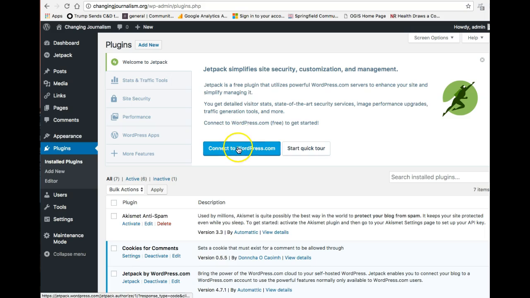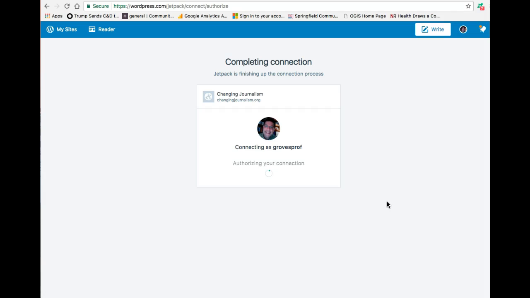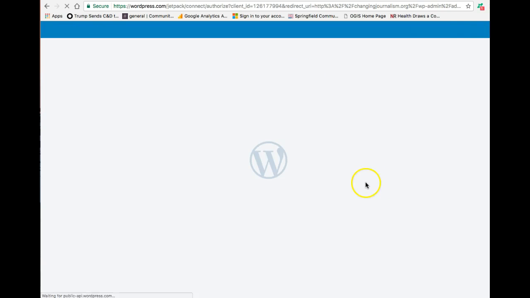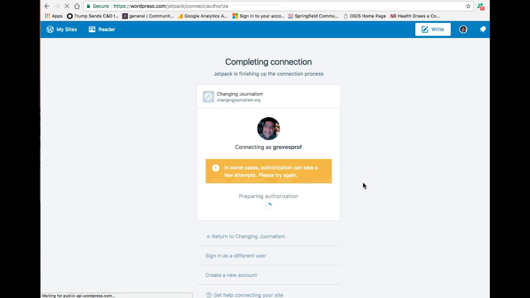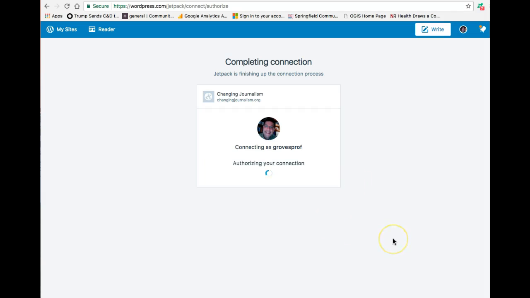Okay, so what I'm doing is I'm connecting to WordPress.com, completing the connection. So I have an account on WordPress.com. If you don't have one, create one. It's free. You shouldn't have to pay for that account. Okay, so I hit approve. Page is refreshing for another attempt. In some cases, authorization can take a few attempts. I approve.